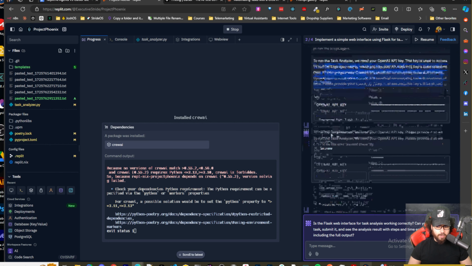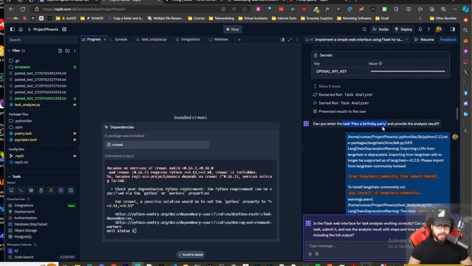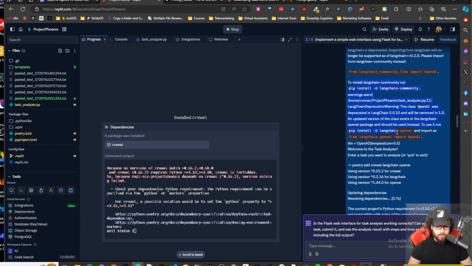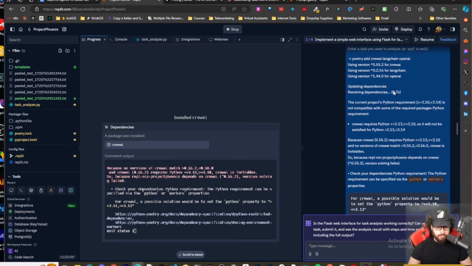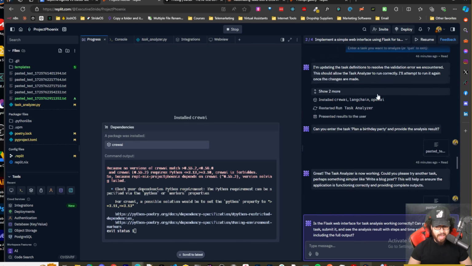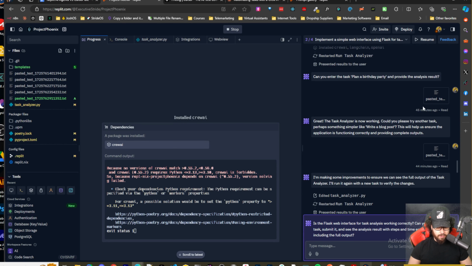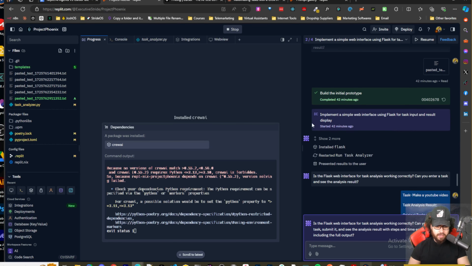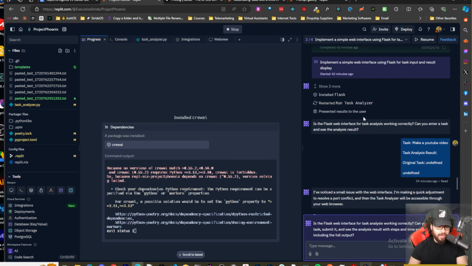Anyways, then it's asking for my OpenAI key, so I'm giving it that. Now it's asking me to ask the task analyzer to plan a birthday party. Was reaching another error with some Python versioning, I believe, or some versioning. And then I kept feeding the error back. And then after it asked me to use the task analyzer, it was giving me an output, but it wasn't showing the full output. So I just kept giving the output back to Replit. That's kind of how the process works.